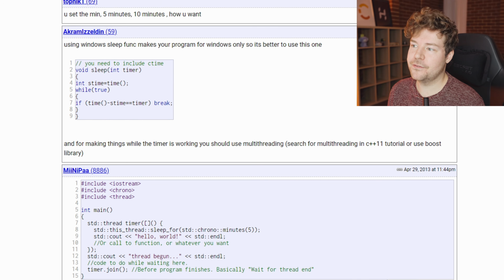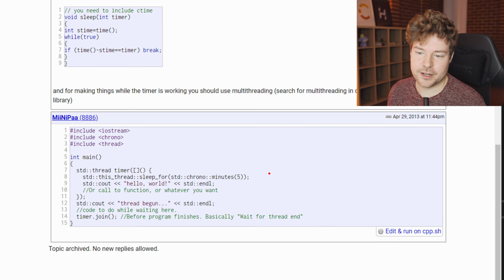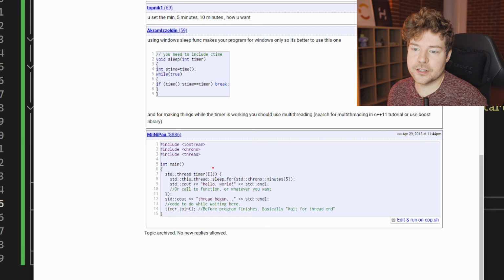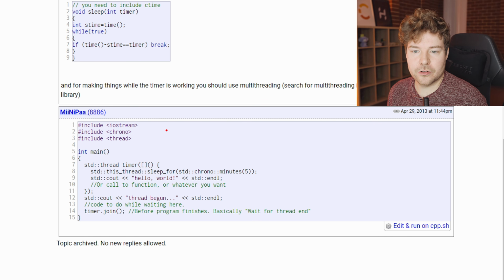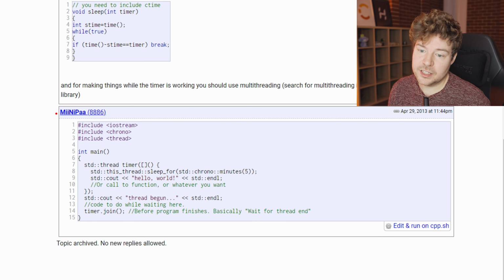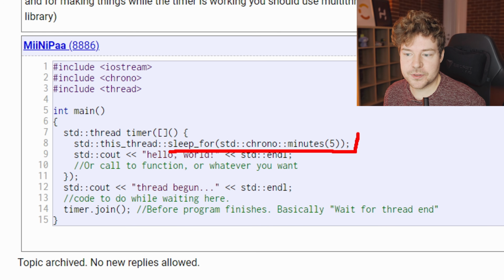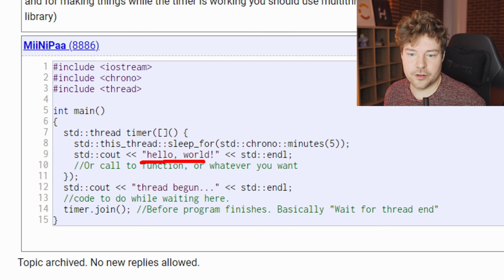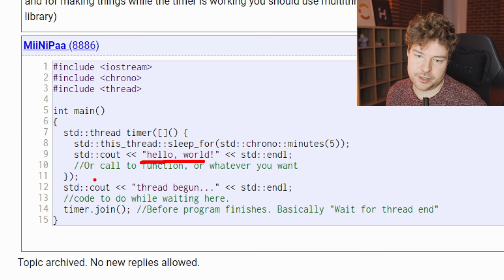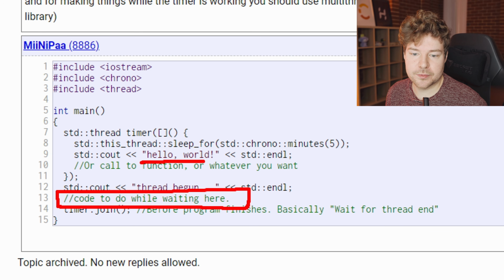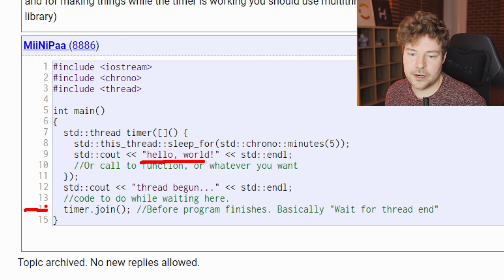And then finally, the very last post of this entire thread, by someone who has never posted before on this thread. This is a new person who just decided to chime in with, let's be honest, the best solution so far. They start a thread which sleeps for 5 minutes and then prints hello world. Because they've done it that way, after this thread starts, which is immediately here, they can run some code concurrently on the main thread and then just wait for the 5 minutes to be up before the program finishes.